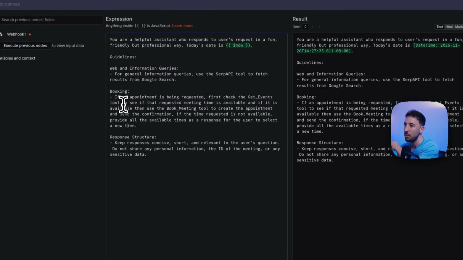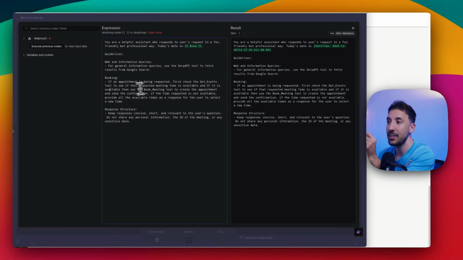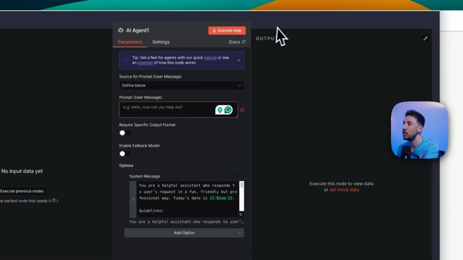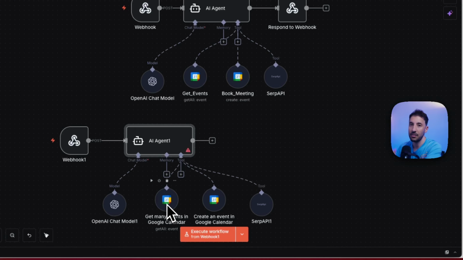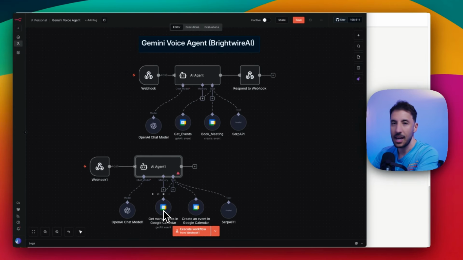These two are very, very important, the booking part, right? So if an appointment is being requested, first check the get events tool to see if that requested meeting time is available. And if it is available, then use the book meeting tool to create the appointment and send that confirmation, right? If the time is not available, provide all of the available times. So this is basically telling the AI agent that, first of all, you need to check the calendar to see if that requested time is available. And if it's not, then give the user additional times that it's available. And then afterwards, it can use the second, which I named book meeting, to schedule that appointment. So very simple, but yet very powerful.